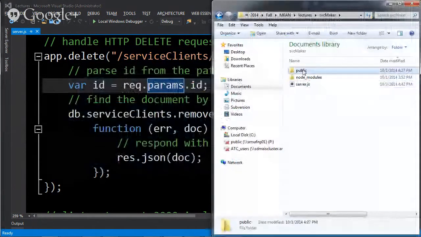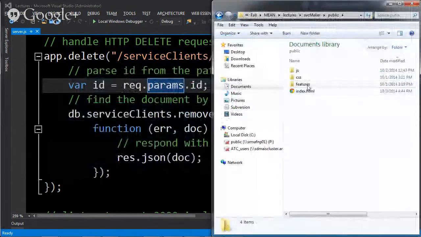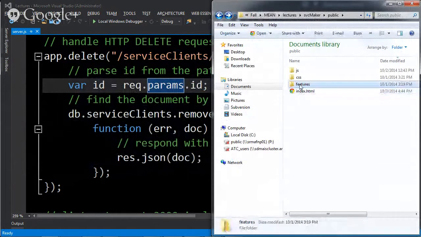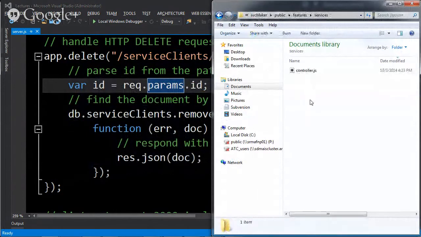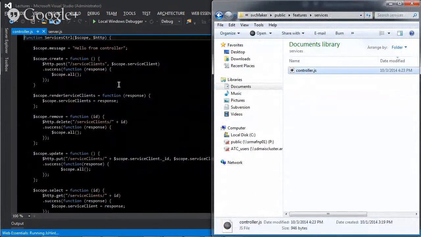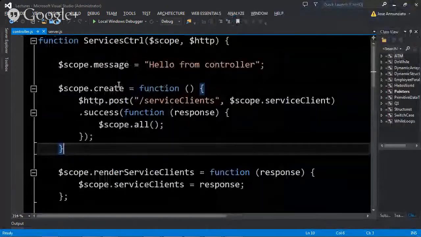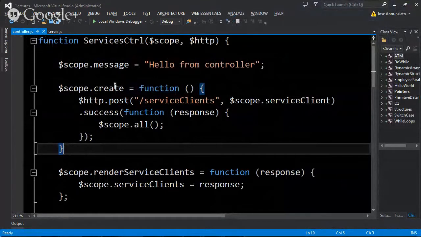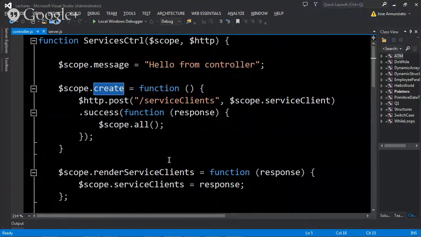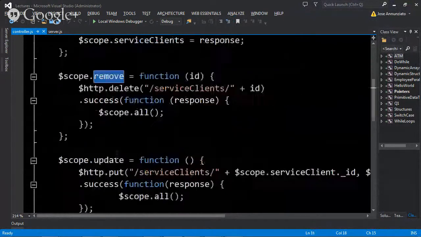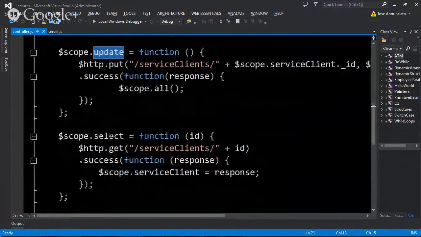We also had, let's see, what else do we have? We had a controller. The controller is the one that's listening for interactions with the user. As the user clicked on the various buttons, they invoked these functions to create, to remove, to update, to select, and whatnot.